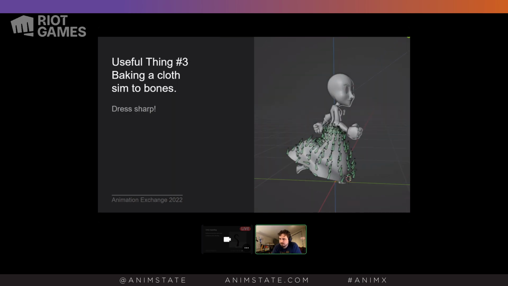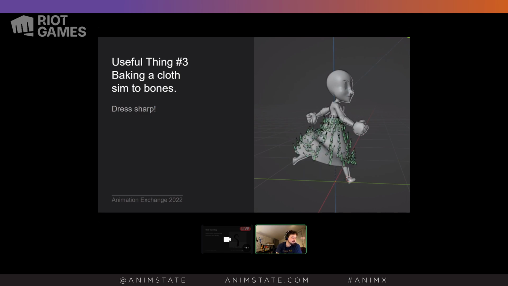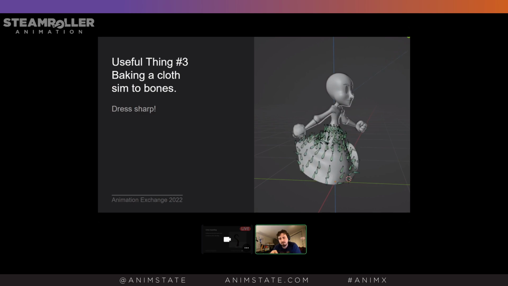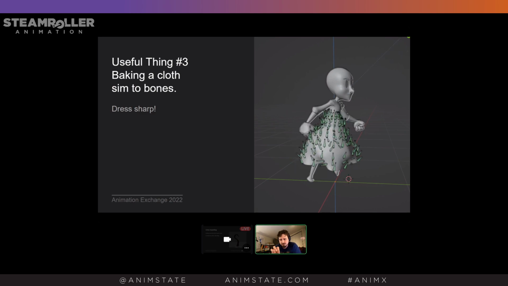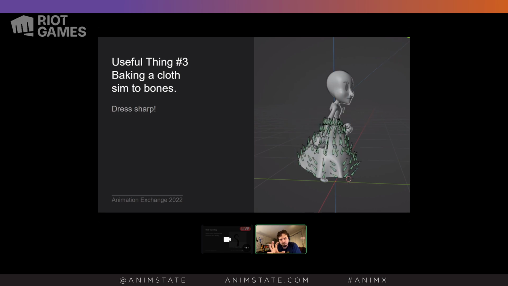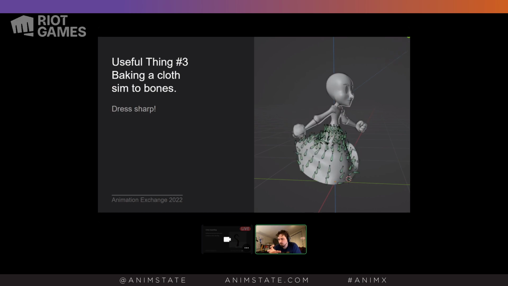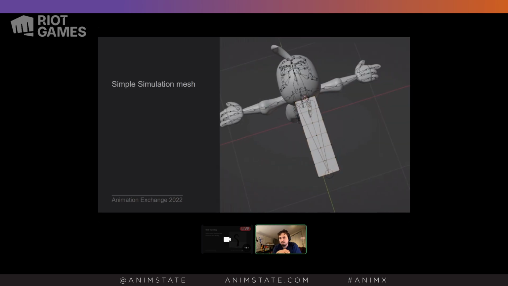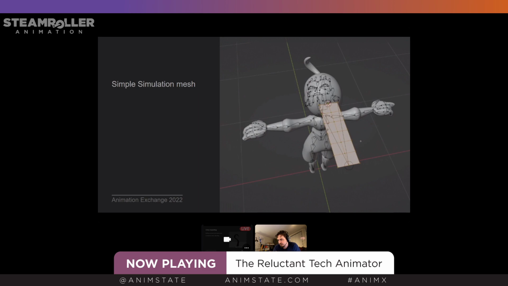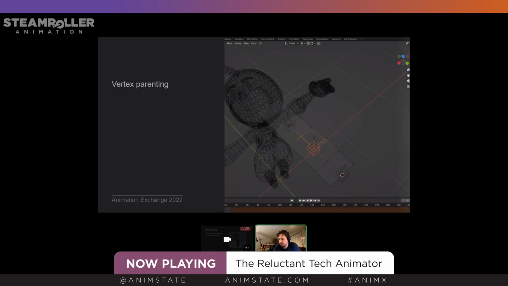And there's this feature in Blender. It's called vertex parenting, which allows you to parent a thing to vertices on the mesh. And I exploited that feature to sort of bake the animations onto bones in the rig. So just to take you through the steps here, I set up a simple simulation mesh, and then I parent the bones to the vertices of that mesh.